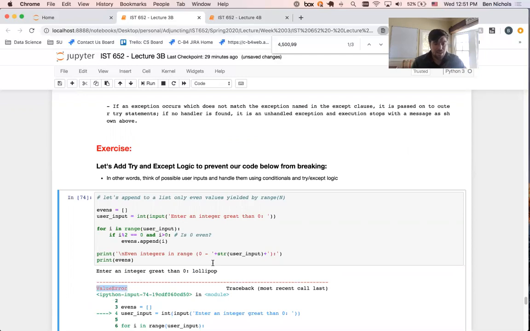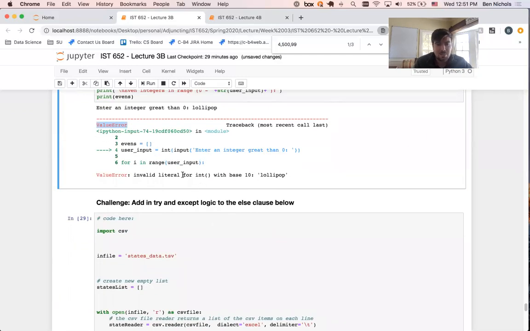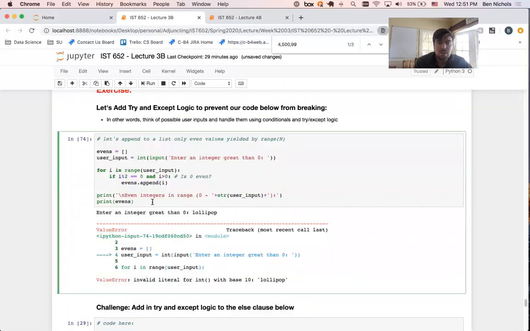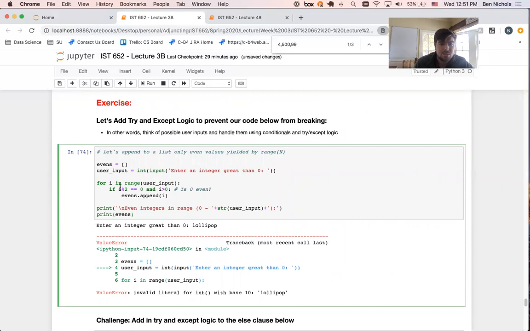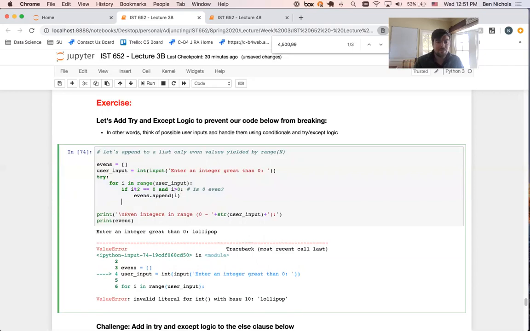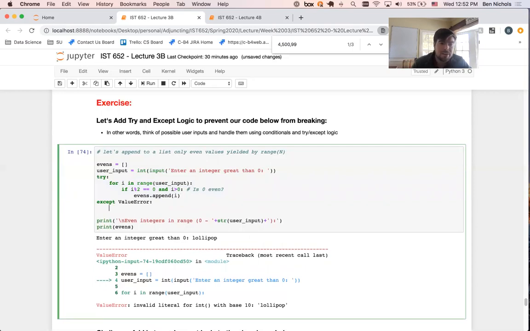Specifically, I get a value error. The value error indicates I cannot cast lollipop as an integer. Can't do it. So we need a way to actually handle bad user input. First of all, we always want to start with a try. Try to do the thing that we want to do. Here we want to return all of those elements which we inserted into our list. But if we fail to do so, we accept it. Now accept requires that you indicate the particular exception that occurs, and here it's a value error. And then we need to simply indicate what we want Python to do. Here I'll say bad user input.